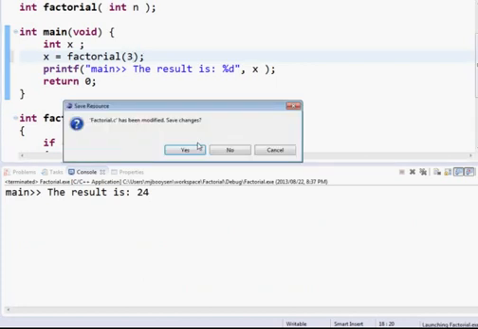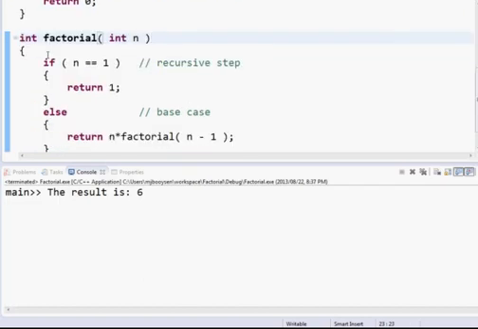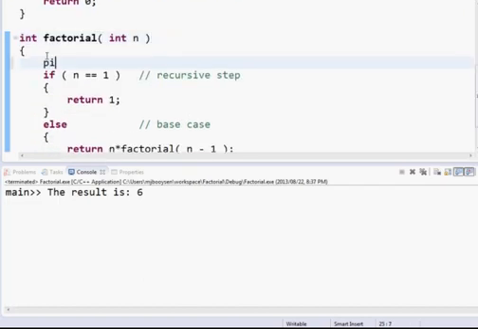You should know that. What I want to do now is, every time that I call the function, I want to print out factorial called with n is equal to %d, and this is going to be n.